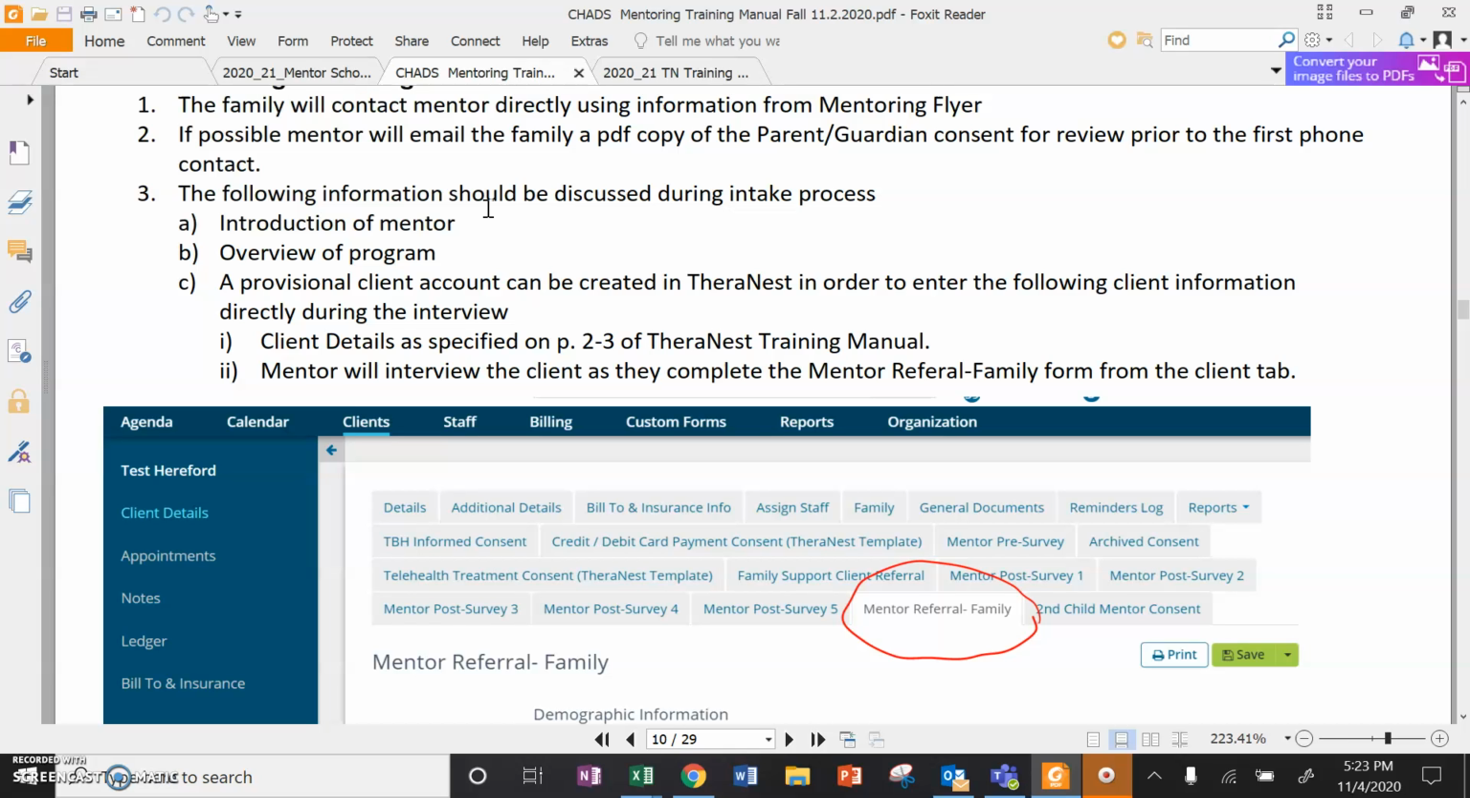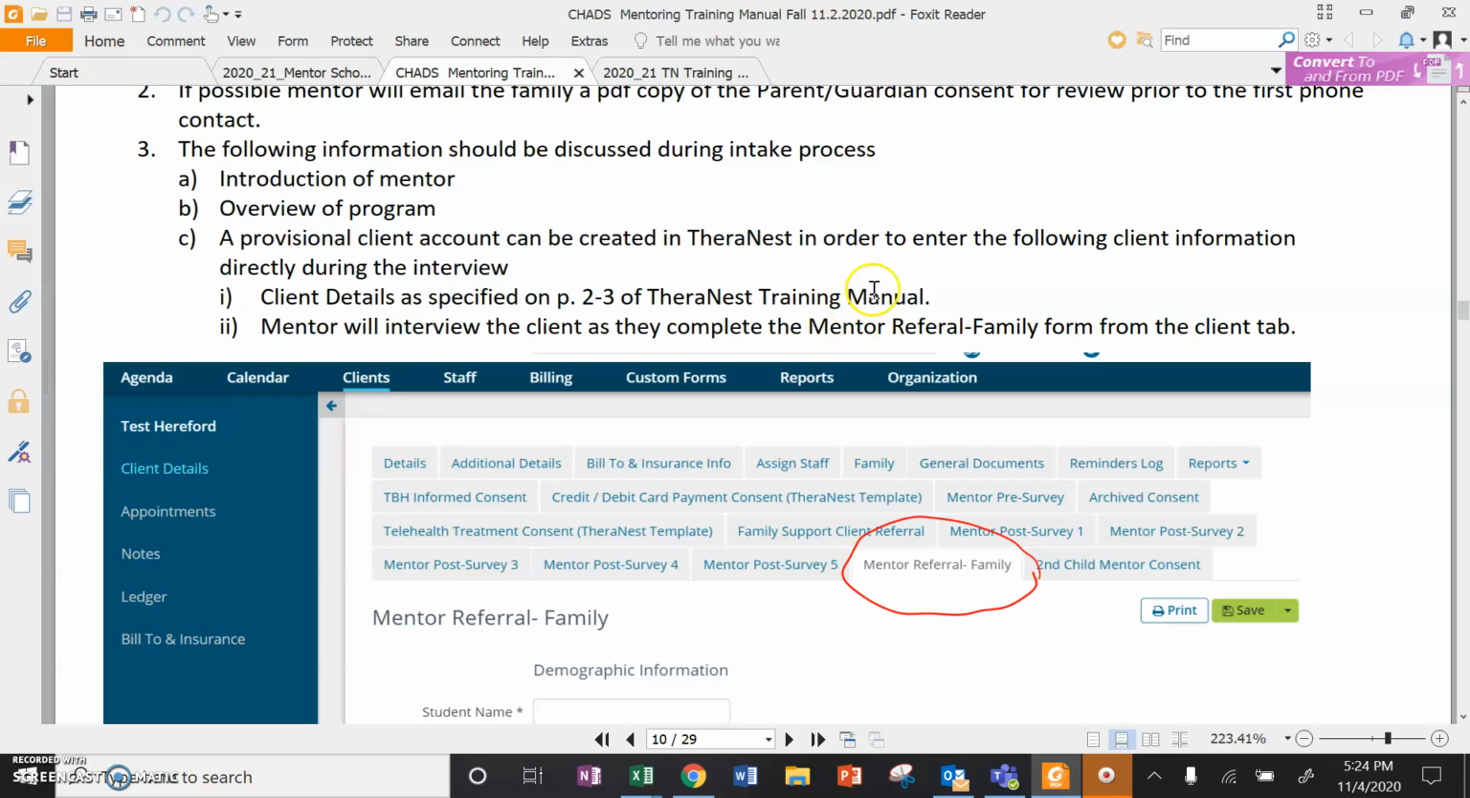The first thing you're going to do is introduce yourself as a mentor and give them an overview of the program. In a later document, we'll give you some talking points for things to include in the overview of the program. While you are doing this, if you have a parent or guardian who is very interested in pursuing this, and you can tell that this is definitely going to be worth your time based upon what you are hearing, then the suggestion is that you follow the steps in the Theranos manual, page 2 to 3, of creating a client. We're calling this a provisional client because we're not going to be sure we're going to keep the client until we have consent.